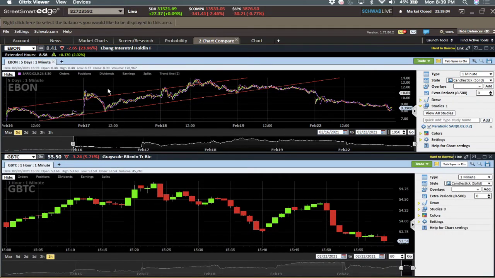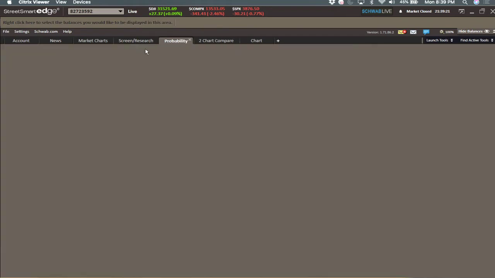This was something I played last week, made a couple hundred on it, rode it back up over here, and then it kind of broke. I tried to trade it again down here and lost a little bit of money, but had a tight stop loss, so it wasn't very much that I risked compared to what I won overall. But a lot of good stuff.